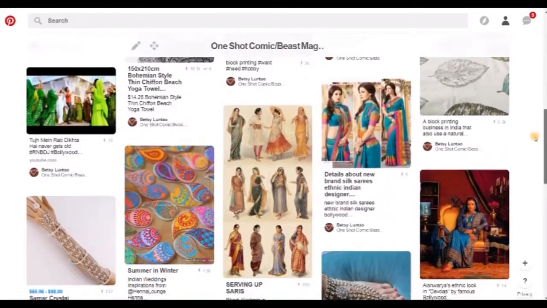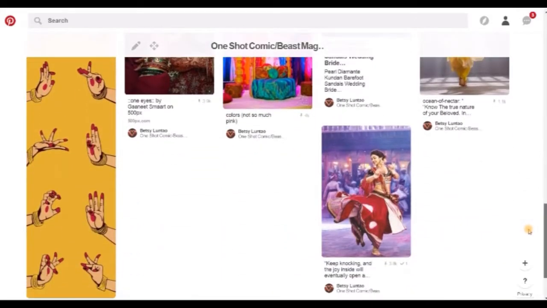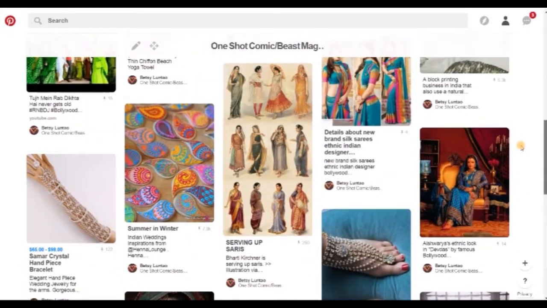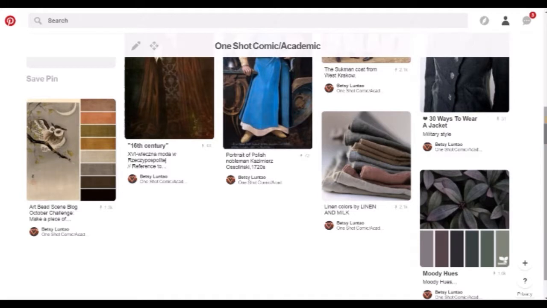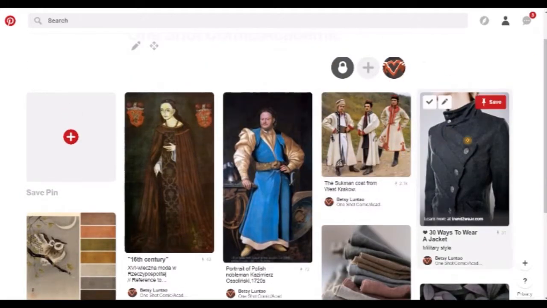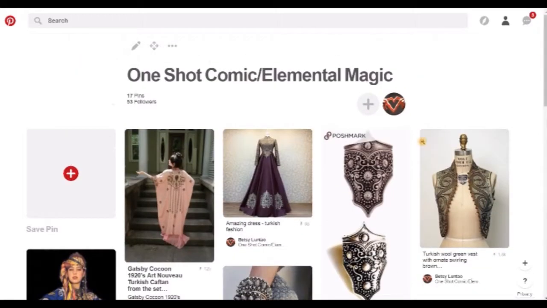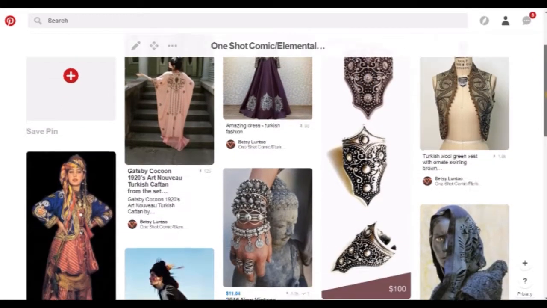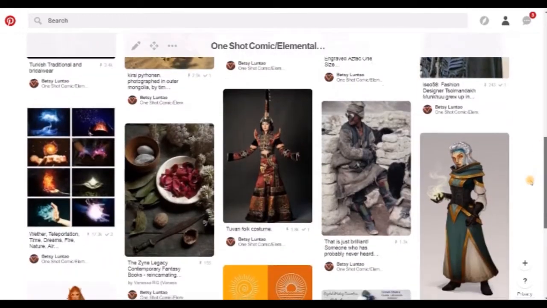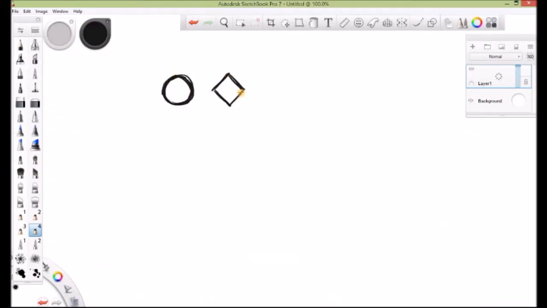I usually head over to Pinterest and start looking up what I think might be inspiring for certain characters and get them all on one board, so that I can look at the whole thing and get the vibe that the images make when they're next to each other like that. Then I head over to a drawing program. This one is Sketchbook Pro.